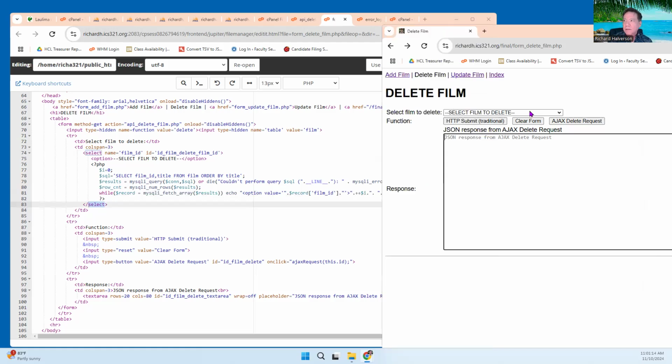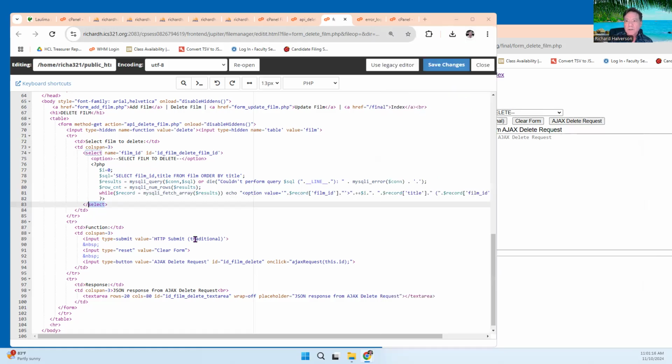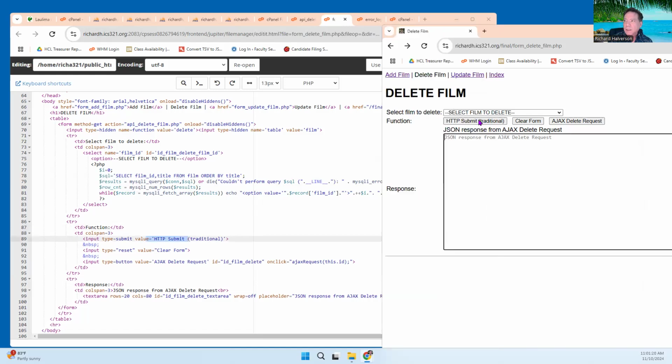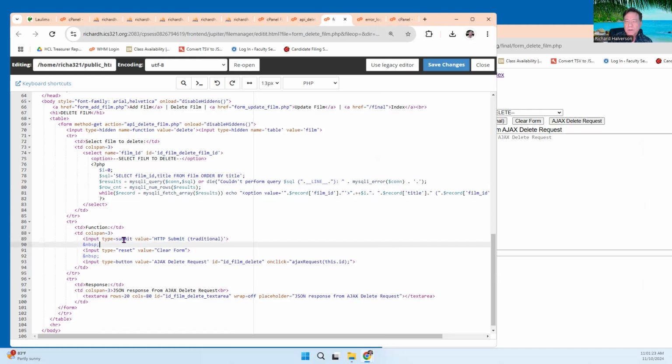Below that, we have this function tags. We have the HTTP submit. That's this. And this is a standard submit button, which activates this and sends. This is back in the 1990s when HTML first came out. This is how you submit it. You submit it to a form. It sends data to the server, comes back, and that's that.